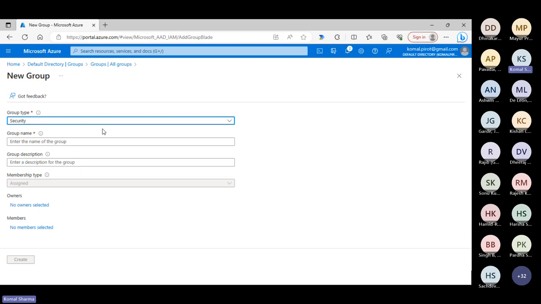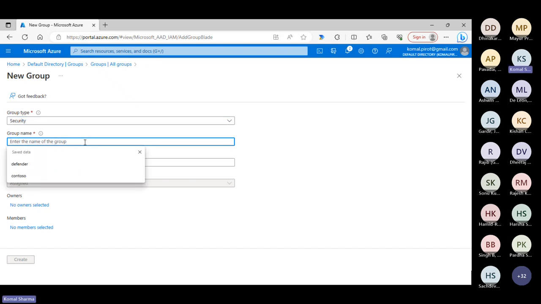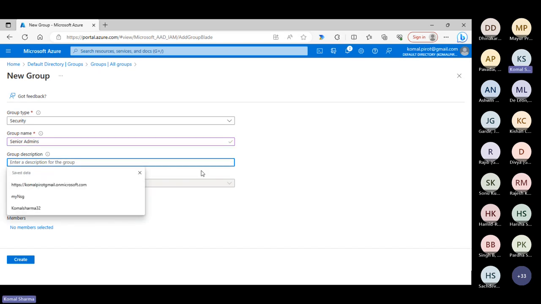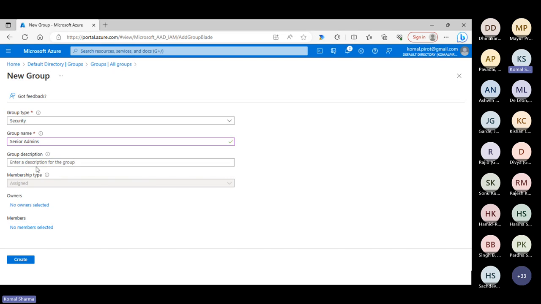So right now, as we are creating it for the senior admins, it should always be a security group. So I'm giving the name senior admins. You can keep the email blank. Group description, if you want to give, you can give. And the membership type is assigned. If you want to add any owner or member, you can add here.